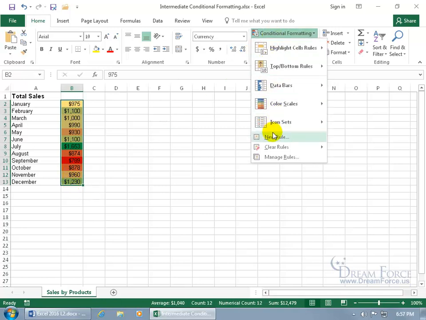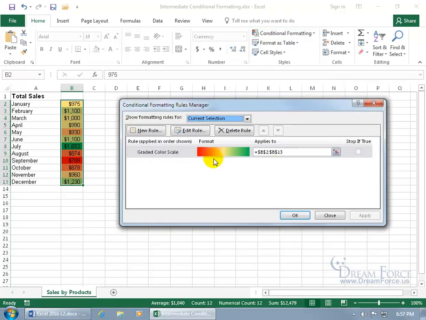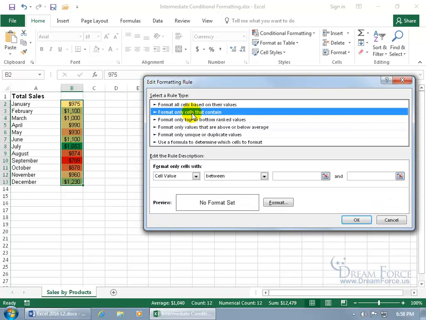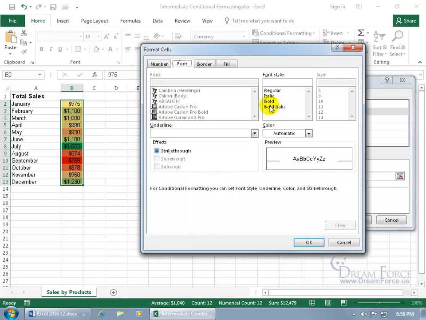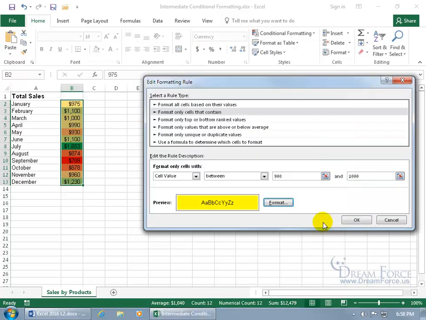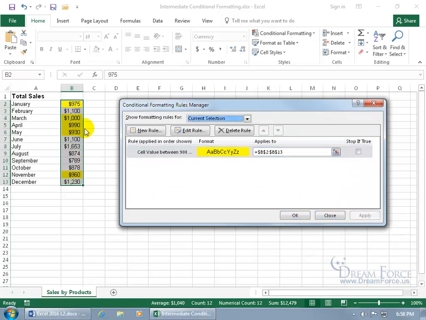Instead of doing a new rule, how about if we go ahead and manage the rules that we already have and double click on the current rule. And instead of working with the conditional formatting based on their values, let's come up here and go to format only cells that contain, let's say, cell values between 900 and 1000. And then you can set the formatting and say, let's just do a fill of yellow, something in between. Click OK, apply. There you go. Everything that's in between those two numbers gets highlighted, 900 and 1000.